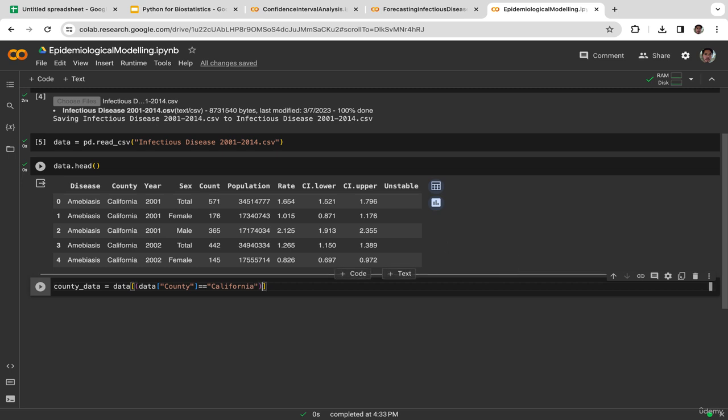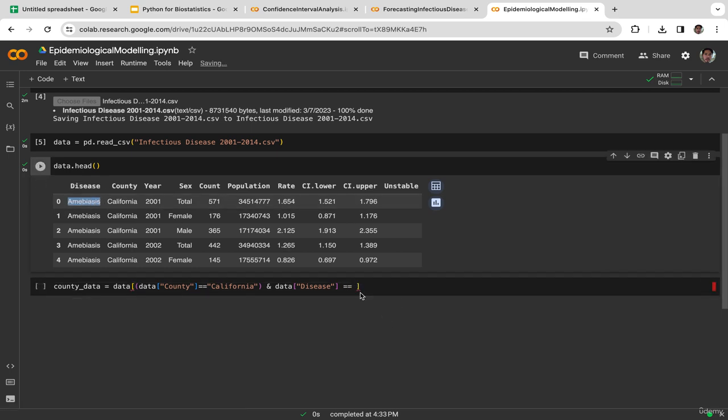Okay, so the next thing that we're going to have is disease. So we're going to have data, and inside this bracket we are going to have disease. So just copy and paste this column name and we're going to put it inside this bracket, all right? And we are going to have equals amoebiasis, right? Because we want to make sure that we only include data for this particular disease, because we're going to be concentrating on this disease for this epidemiological modeling, all right?